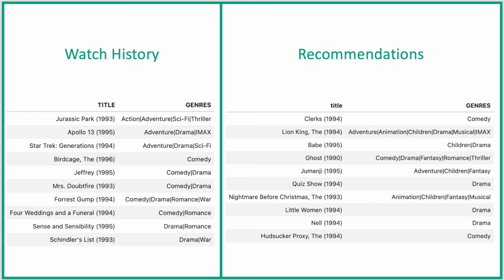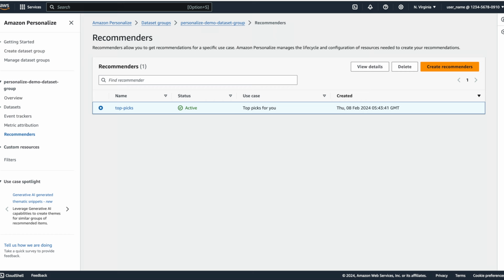I tried some other user IDs as well, and the output seemed to fit. I highly recommend trying Personalize yourself for a use case appropriate for your business. Congratulations! You just learned how easy it is to train your own recommendation system with Amazon Personalize.